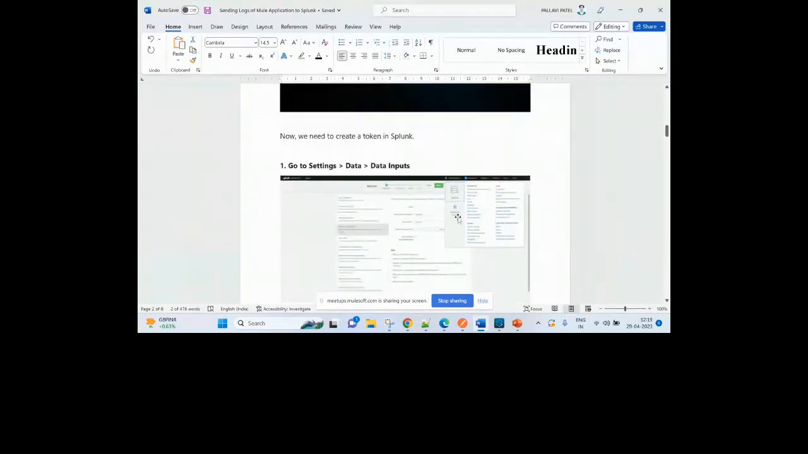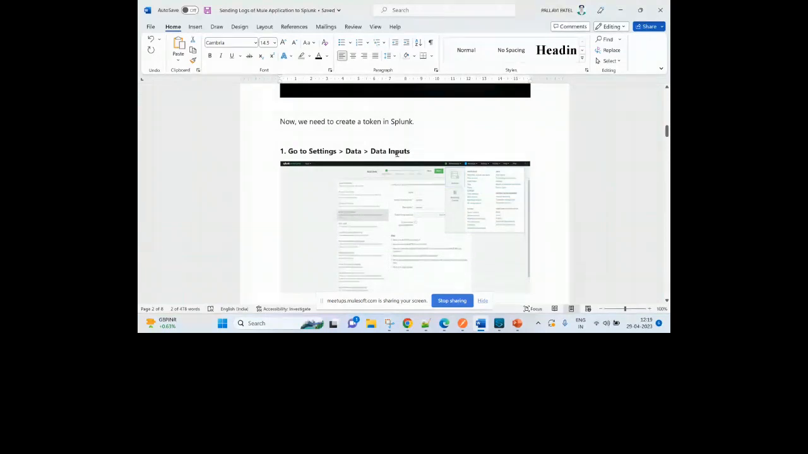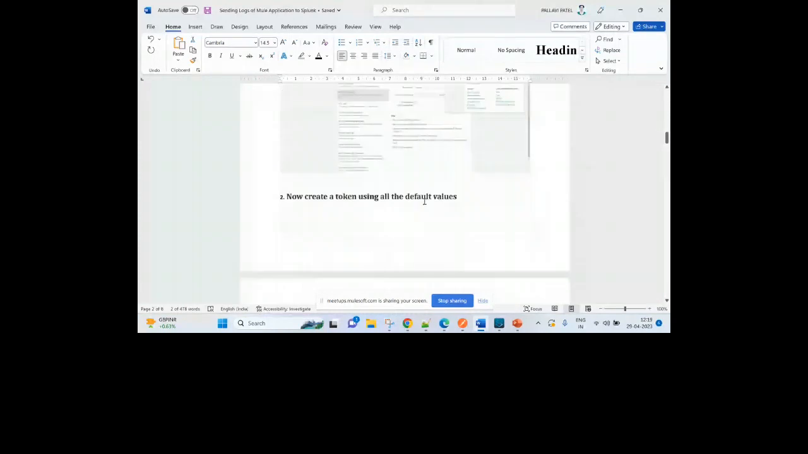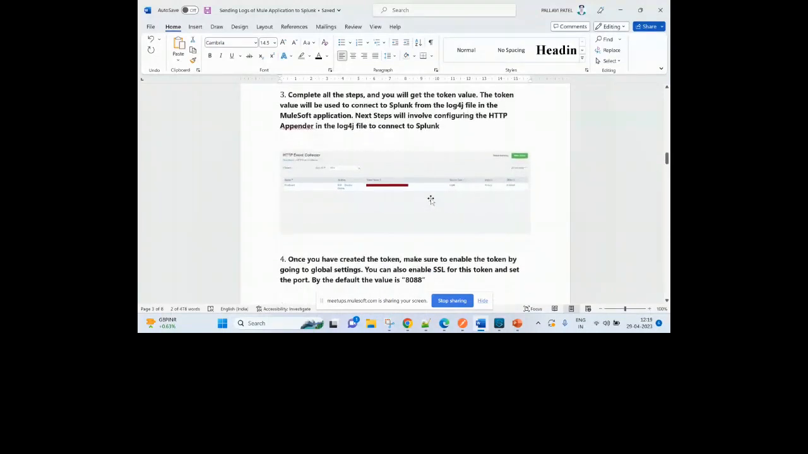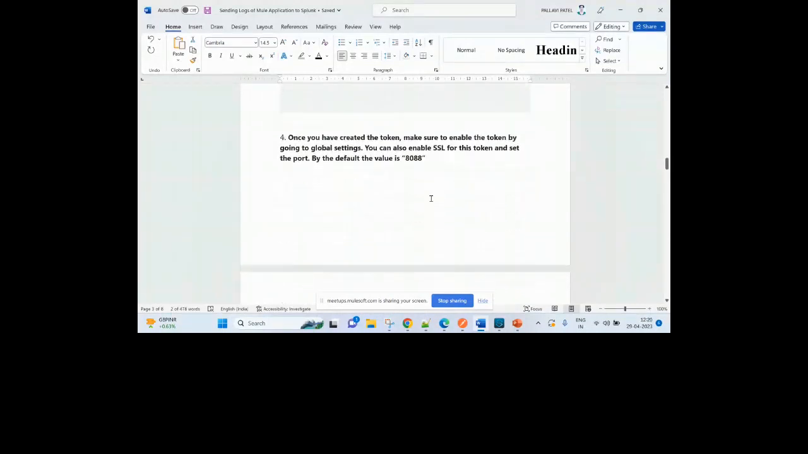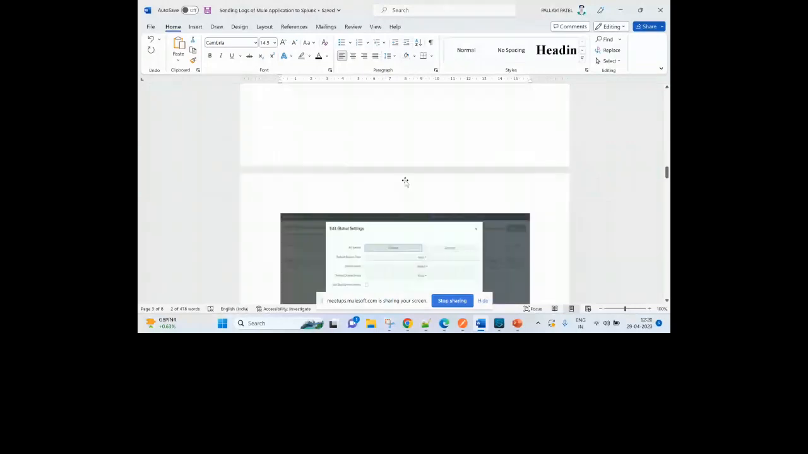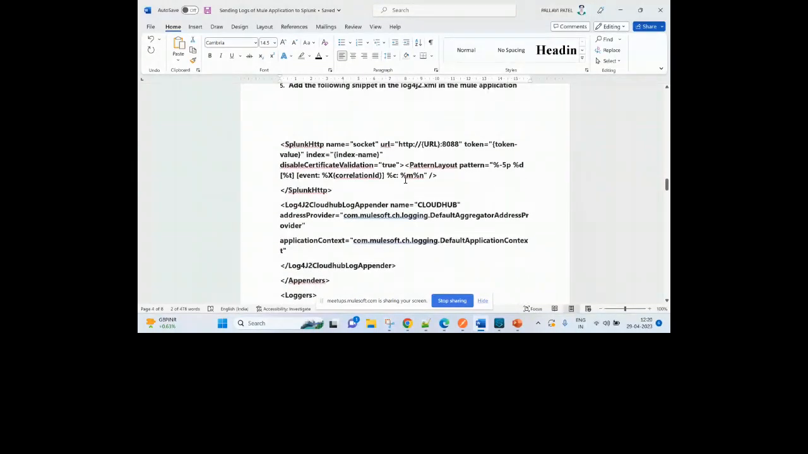And here there are some options like settings, data, and data inputs. Here we will create one token. After we create this token, we will put it in our log4j file, and here is our port: 8088, our local port.